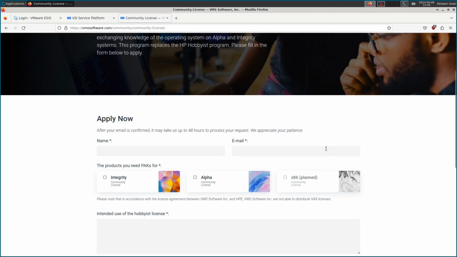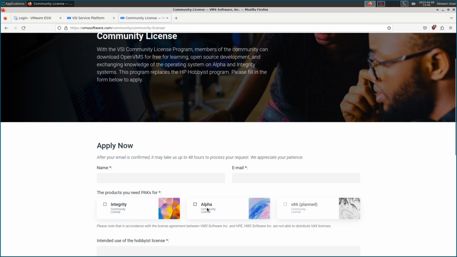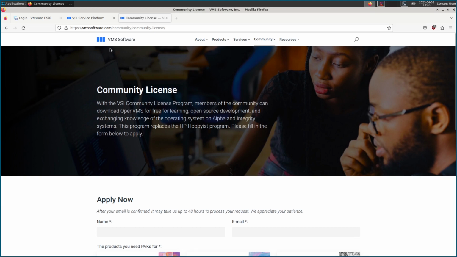But now, at long last, they are starting to reach out to folks who have previously signed up for the Alpha or Itanium hobbyist licenses, what they call the community license. My understanding is they're just doing it in batches. It sounds like somebody in the forums said weekly on Fridays, they're releasing the next batch of users into the x86 hobbyist program. So if you have previously requested a license, you just need to wait to be contacted by VSI by email, letting you know how to get in.